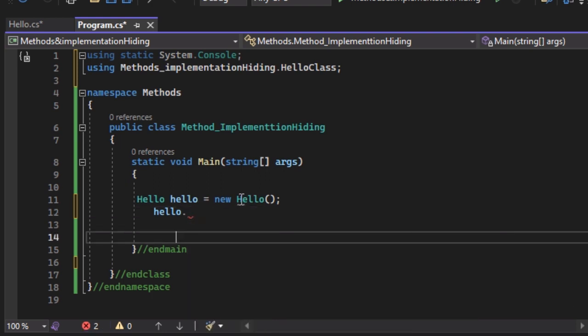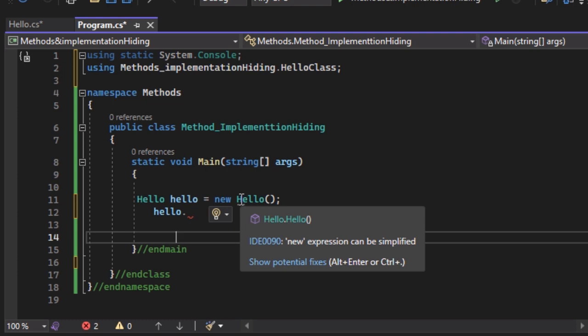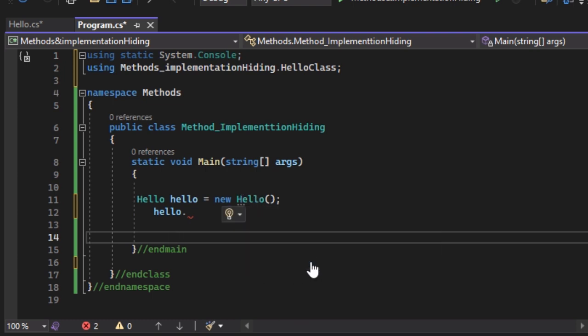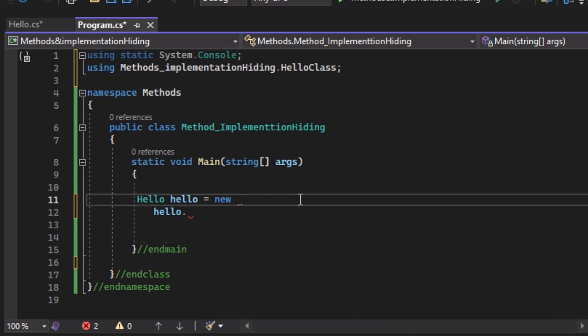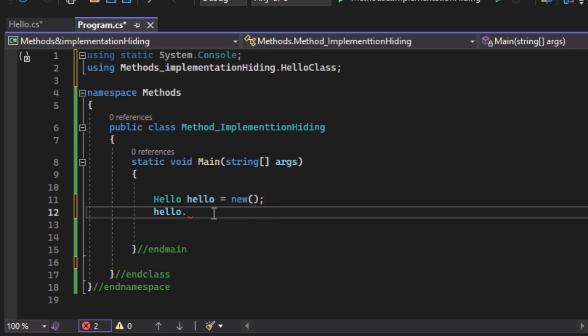At last, the new expression can be simplified. Let's see some potential fixes for this. Hello hello equals new Hello. We can simplify this by just saying new, and that would simplify it. We don't have to say Hello hello equals new Hello. You can just do that. So I cannot find that method.